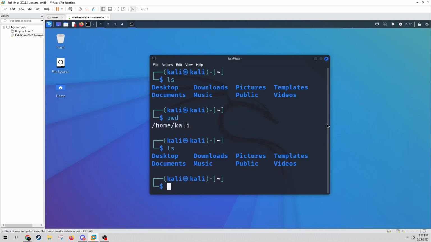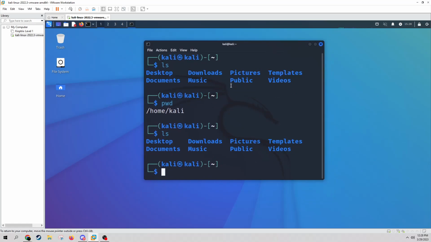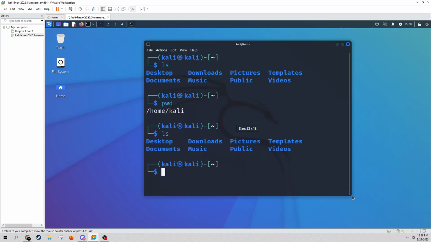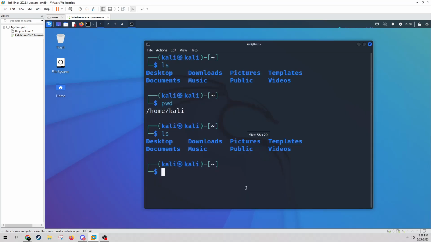Now, hold on just for a second. Alright, so I hope it's visible to everybody, because that's the maximum font, I guess. Let me expand it a little more.